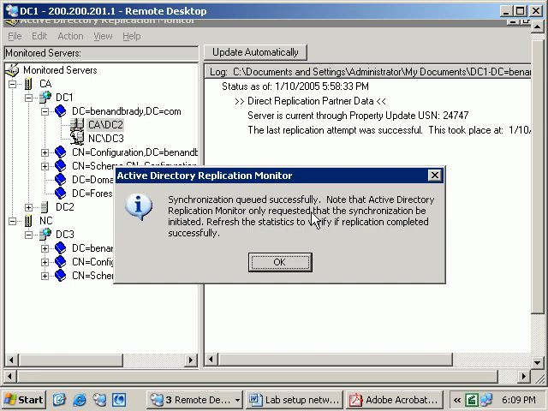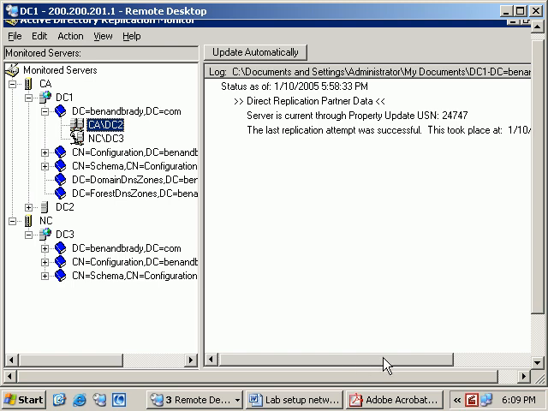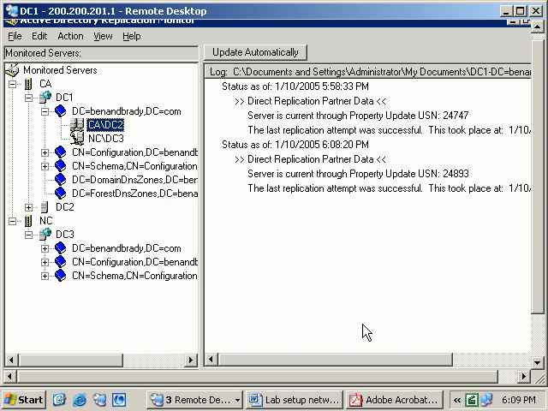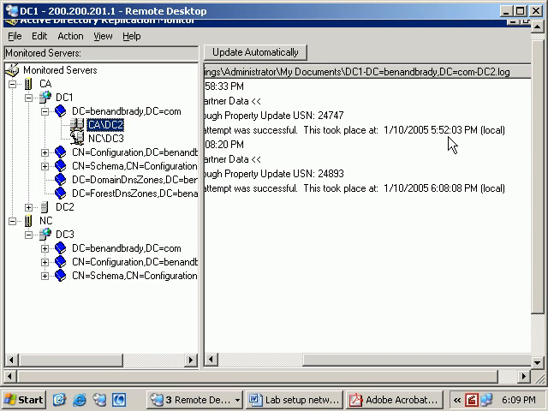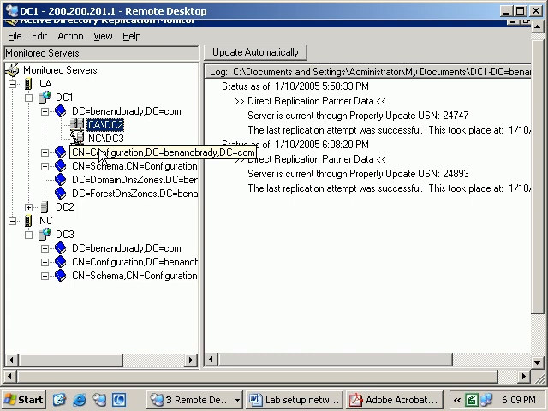Basically, what this is saying is that give it a few minutes, and then the replication will take place as well. So let's give it a few seconds, and then afterwards, when we refresh the screen, you will notice that here we go. It actually automatically updated it. As you can see, the last replication was 5:52, and it just replicated again at 6:08 p.m. So this replication was successful. In this manner, you can replicate with each of these partners as you go along.